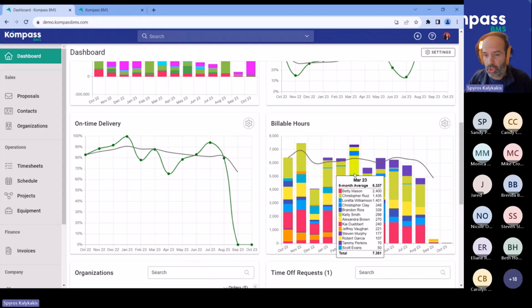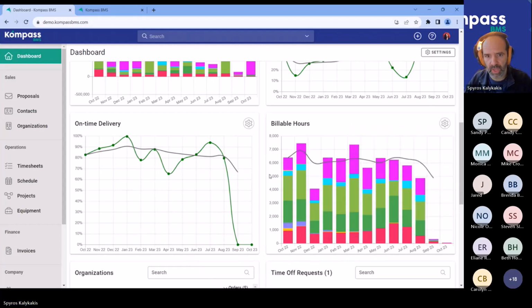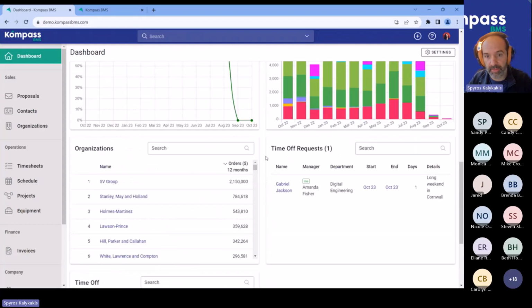You know your business. You might be able to read this information and understand further on what is going on. The last thing that I would like to show you in here is, at the very bottom, the time off section, time off requests. Any time off requests under my name, Amanda. So I can see that Gabriel has requested some time off for October 23rd. It is there, waiting for me to either accept it or not. So I just have it here as a reminder that I will have to go back to Gabriel.